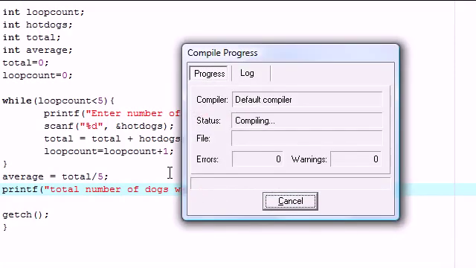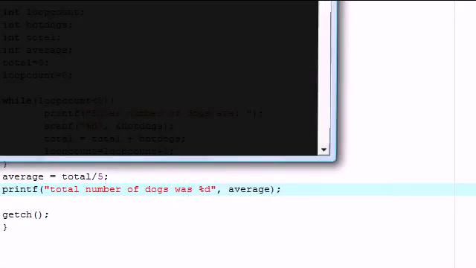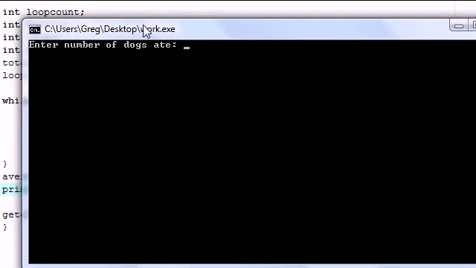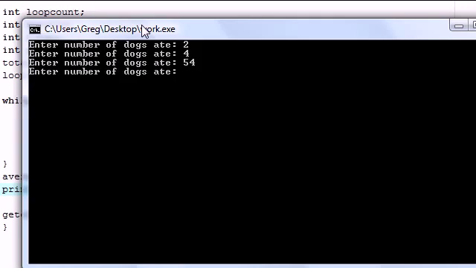Hopefully I didn't forget any errors or anything like that. Come on baby, no whammy, no whammy. Enter the total number of dogs I ate. So the first day I ate 2, enter. Second day I ate 4. The third day I ate 54. On the fourth day I ate 22, and on the last day I ate 6. Press enter. Total number of dogs was 17.